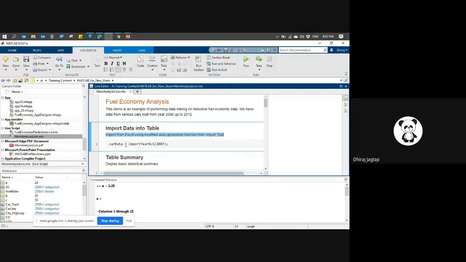So in this first step, I have imported my data into MATLAB using this car data variable. I have created one variable there, car data, using this import year xls function. This is a user defined function that I have created, and for that I am using this 2007 xls file. You have to give the name of that file, and now I have to run this section.